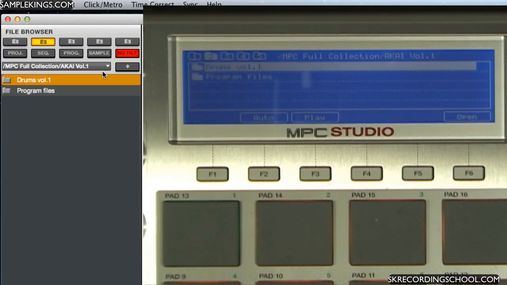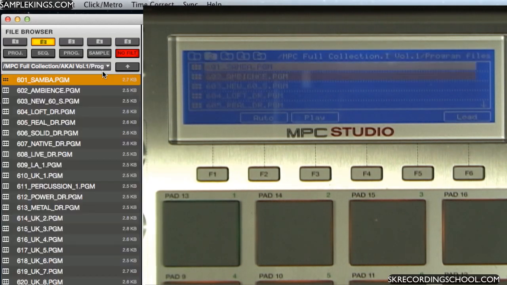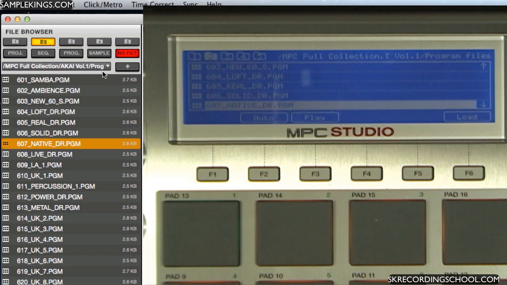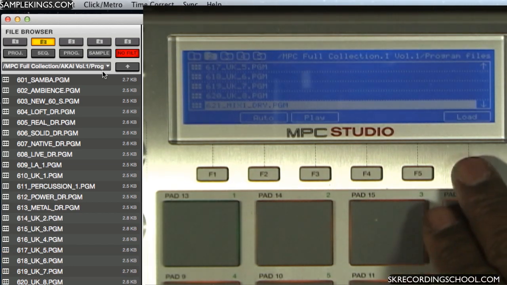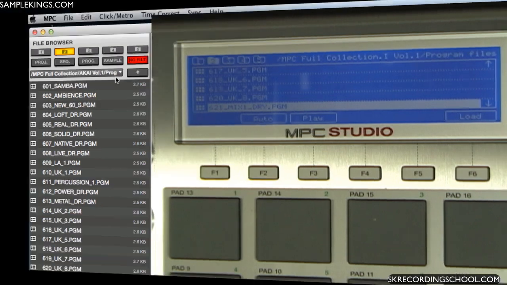So I press the left arrow to go back, and now I'm back here in the folder, and I'm going down to Programs, and I can go here to Programs. See? I can select the program and load it. So let's move the cursor down here and view what programs are on the MPC. And in this kit here, I can pull this up here and say I want to load this. And I say I want to load that up. And I press load, and it loads it in.